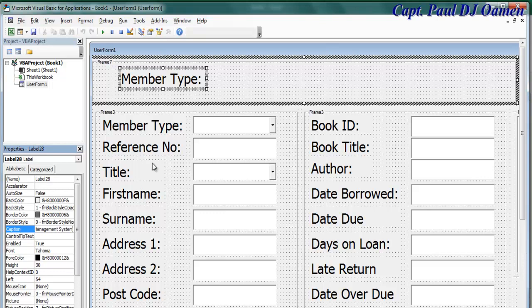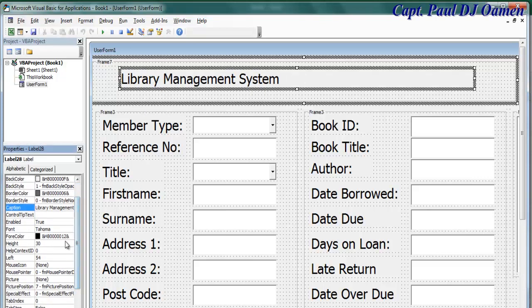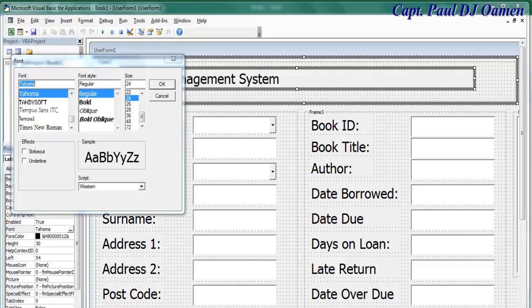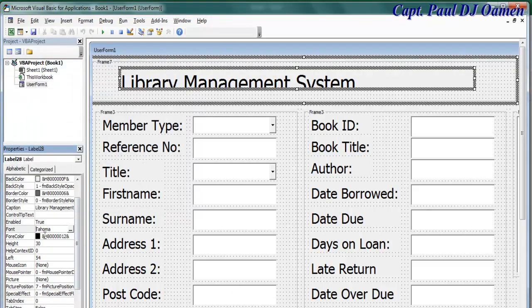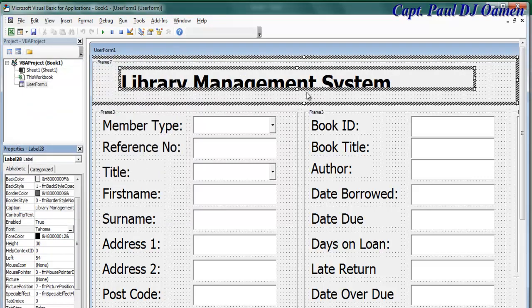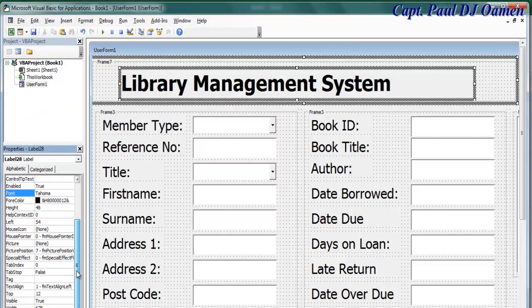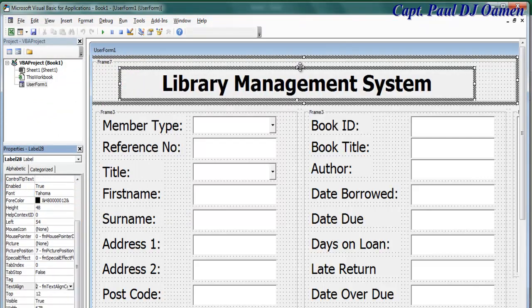There, and let's increase the font size to something a little bit more readable. Come in here, font, yes, change that to maybe 36. We might as well just make it bold. Right, now we're gonna get it centered. Let's look for aligned. There we go.